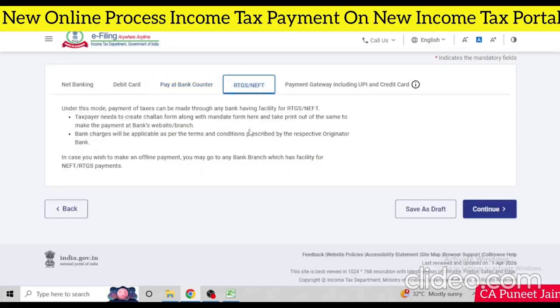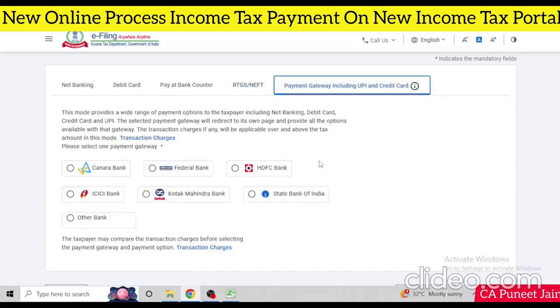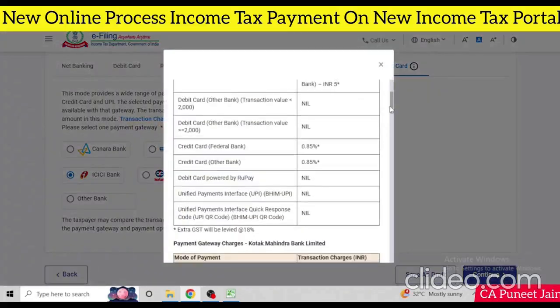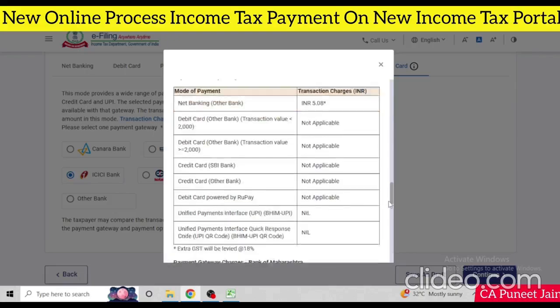Once the payment is successful, you will be redirected to the portal. You can check your payment details under Generated Challan, Payment History, Saved Challan. Always verify the tax year, payment category, and tax amount before making the payment. A small mistake can create difficulties while filing your income tax return and claiming tax credit.